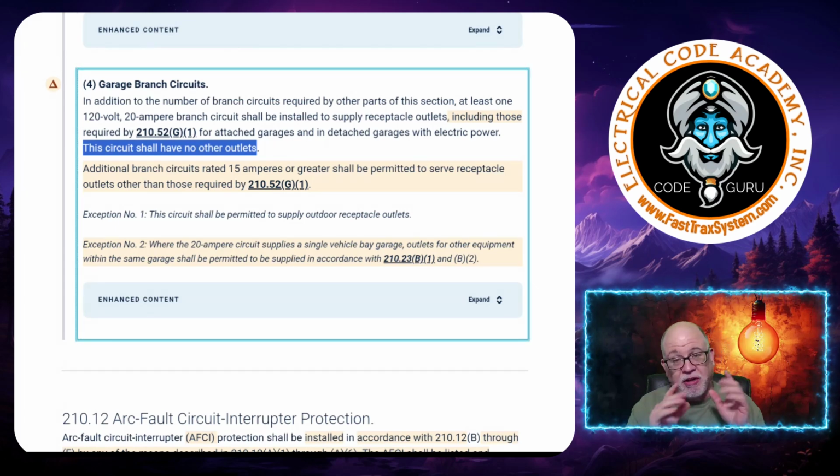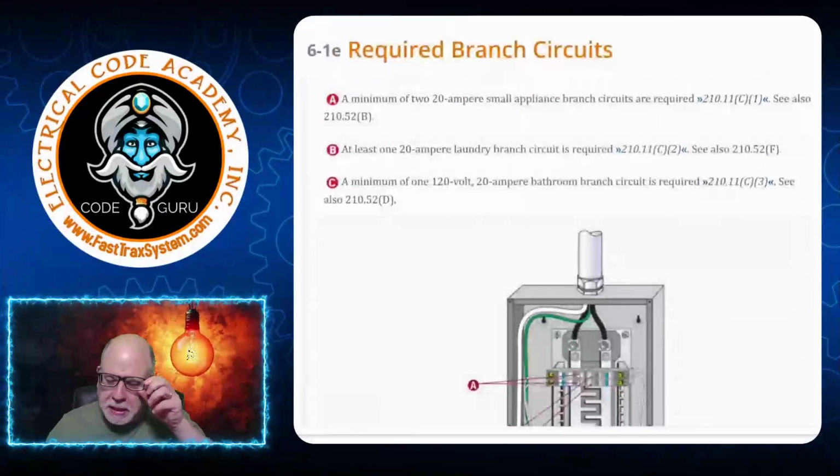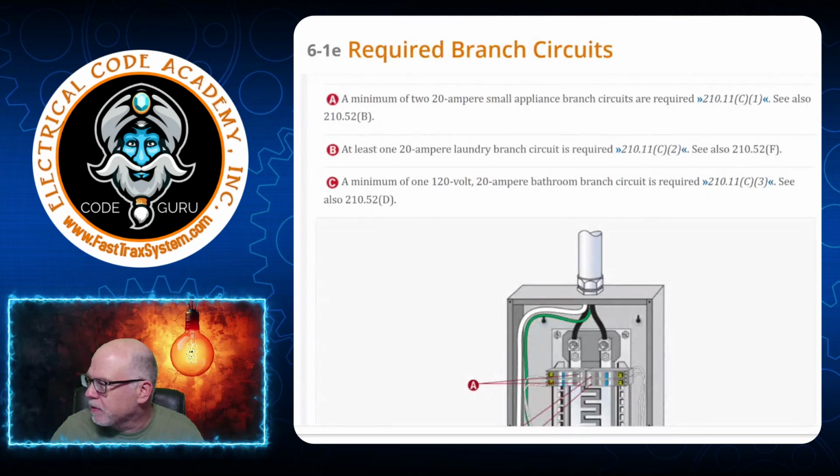Right? So I wanted to make sure I covered that because that is something that had significant additions in the National Electrical Code. All right, let's go back to our lesson and see what else we can pick up here. Let's see here.